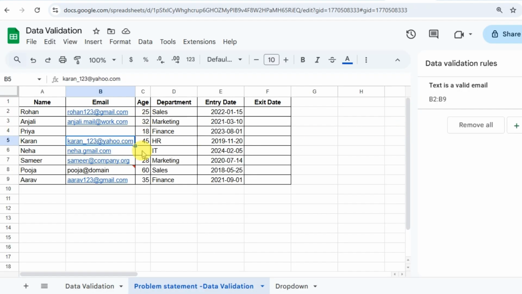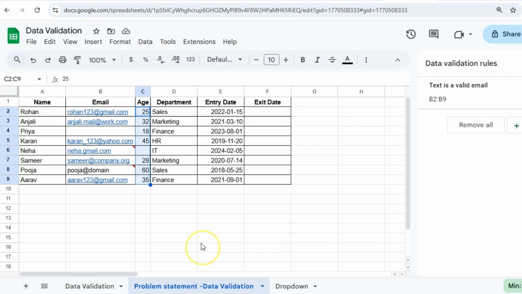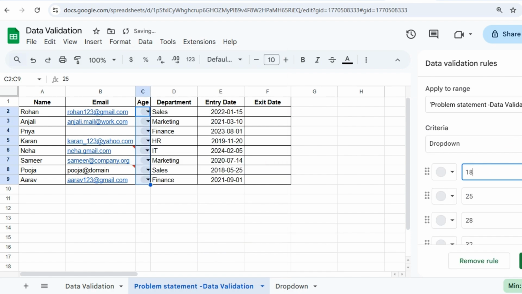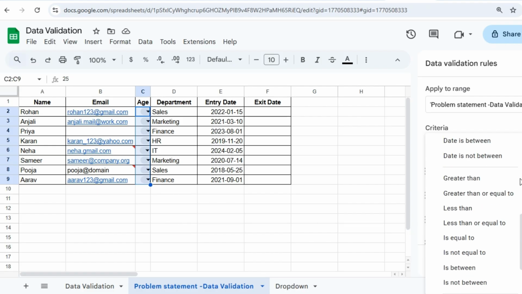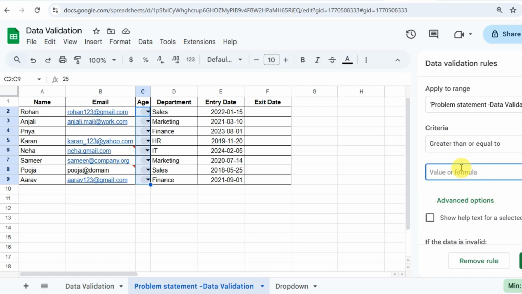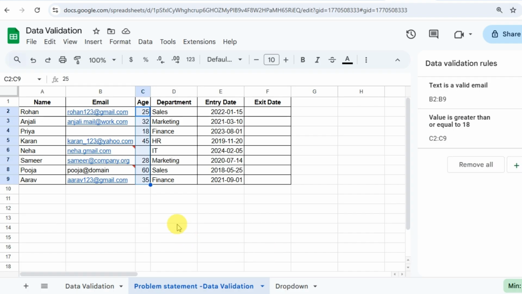The second case is we have to restrict the values in the age column. So how can we go about it? We have to choose this range, then data, and then again data validation, then add rule. Then instead of drop down list, we have to choose these conditions, greater than or equal to. Suppose I want to allow greater than or equal to 18 and not allow less than 18. So greater than or equal to 18, and then as it is inducing a warning only, showing a warning, and then done.